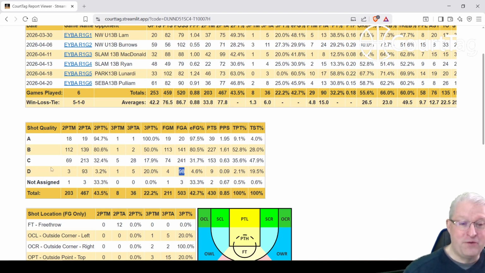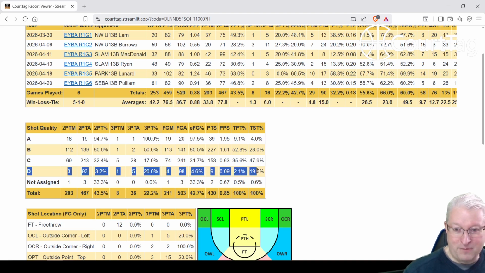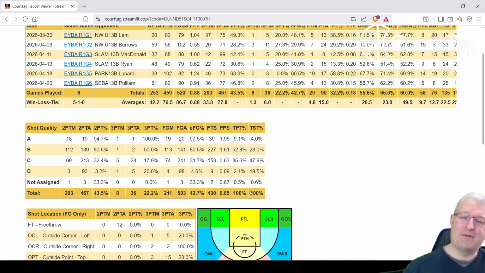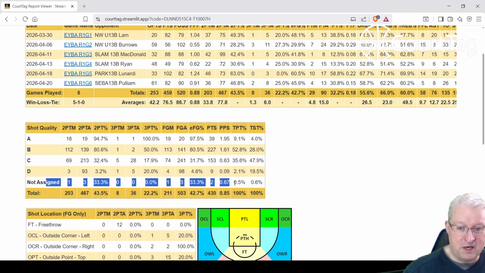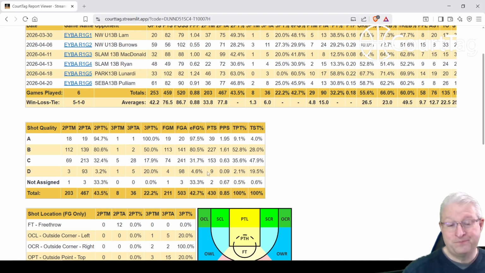So you want to minimize these. This is probably a more important thing for your coaches: don't take circus shots, right? Make sure you're in range and balance. It could be contested, but not heavily contested. Things like that. And then obviously there's one shot I couldn't see, so I couldn't give an evaluation, A, B, C, or D. It wasn't a lot, it was just basically three shot attempts that are not shown in the A, B, C, D quality, but still in the data.